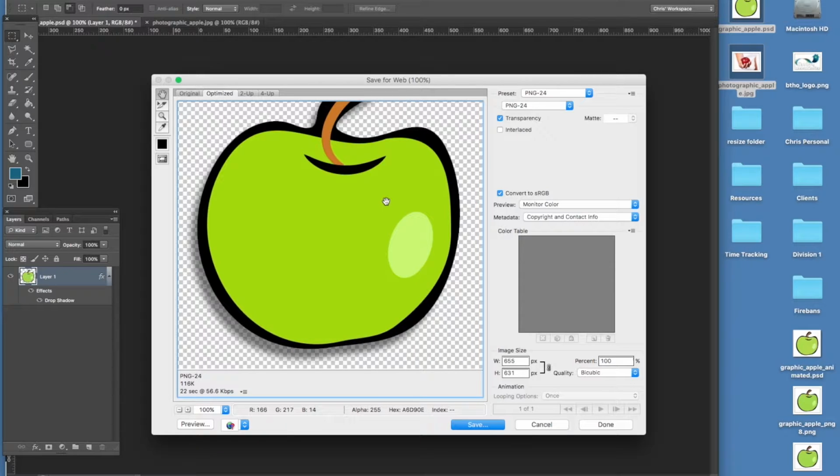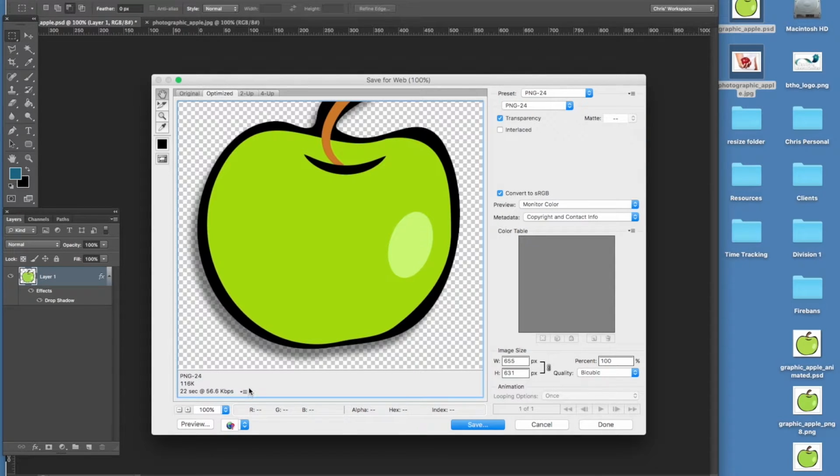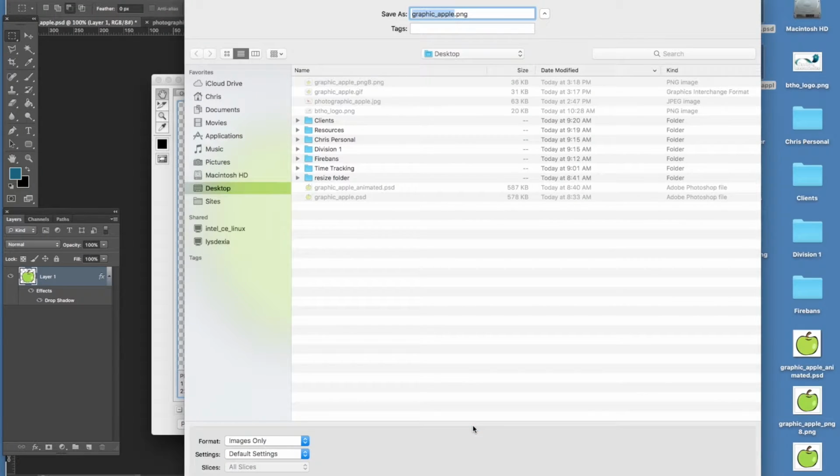PNG 24 is a lossless format, which means when you save it, no data is lost. It keeps everything, it doesn't compress it at all. The only issue with this is the file size. You can see down here 116K versus 37K for the PNG 8. But for this application, a PNG 24 is the best option. And don't worry about that file size too much because I'm going to show you how to compress these even further. But for now, we'll save this.